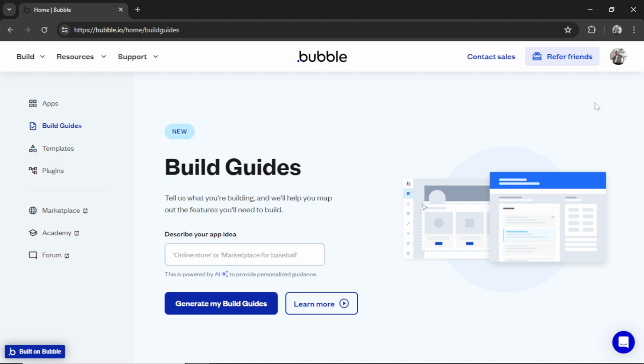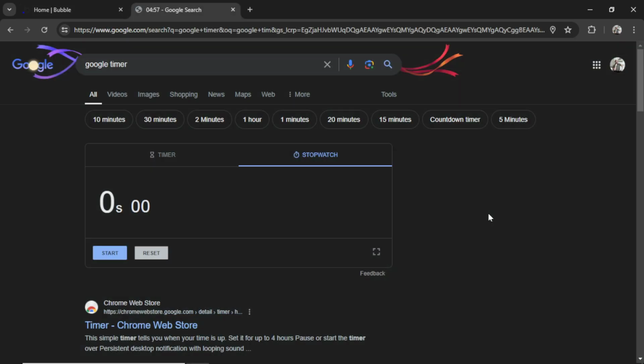Within the past week, Bubble released what they call Bubble AI. They're touting that it's a quicker way to make your web apps. And in this video, I'm going to see how fast I can make an app from scratch using this new feature. Okay, let's start a Google timer.